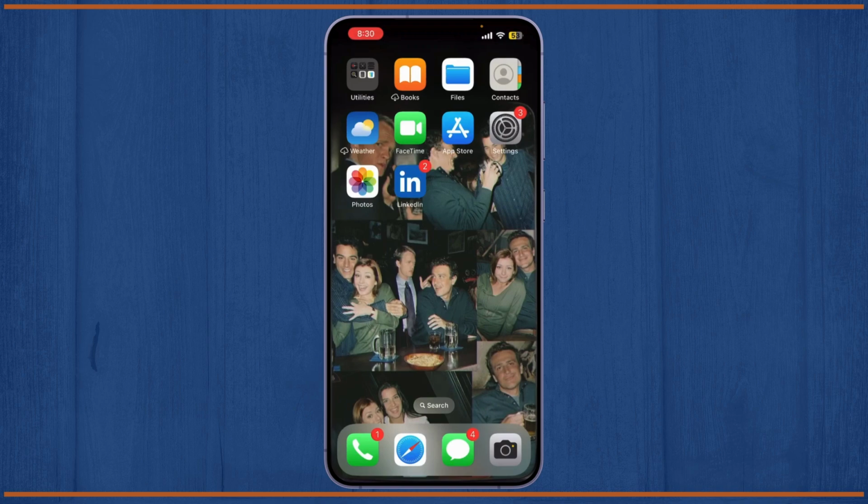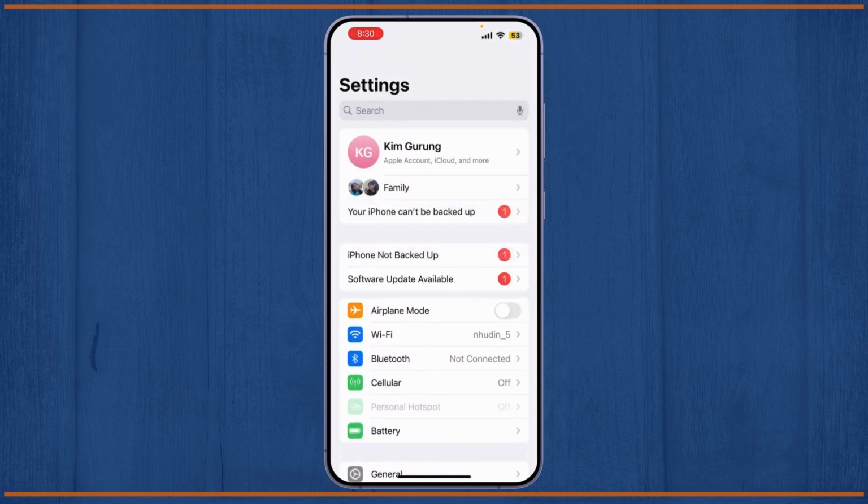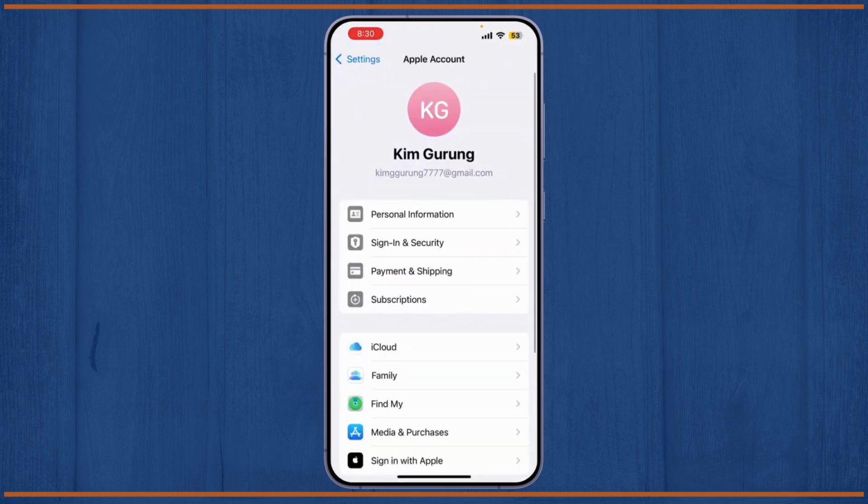First things first, let's make sure your payment details are up to date. Here's how you can do that. Open the Settings app on your phone, tap on your Apple ID at the top of the screen, and simply tap on Payment and Shipping. You may be prompted to sign in with your Apple ID.